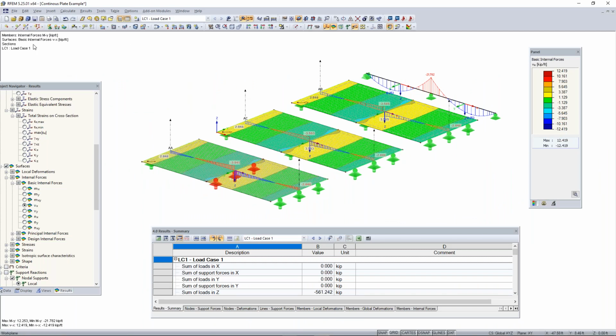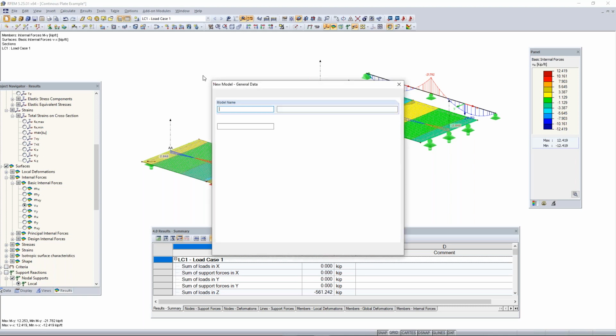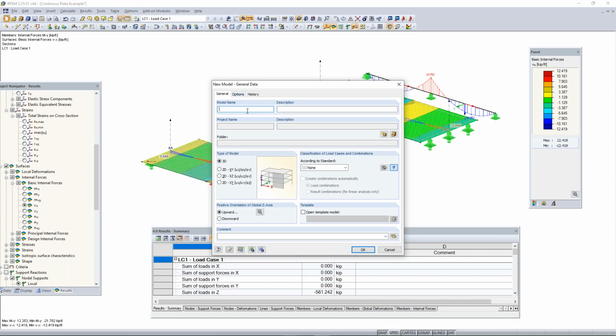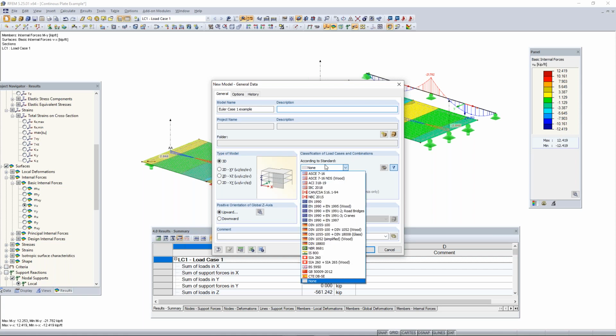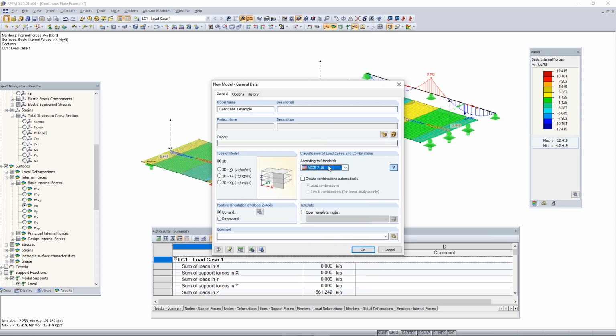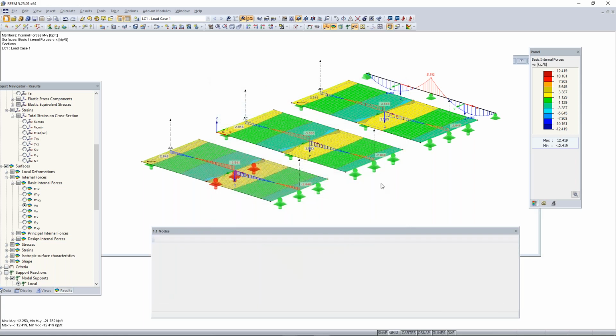First thing to do is go to the new model button. We can name this model the Euler case 1 example. We don't need to give it a description, and then we can enter the type of model, 3D. We don't need to model it according to a standard, although I will do that this time, just to show an example of how that works. So I'll choose the ASCE 7-16 and choose the option create combinations automatically. Everything else we can leave as default, and we can click OK.